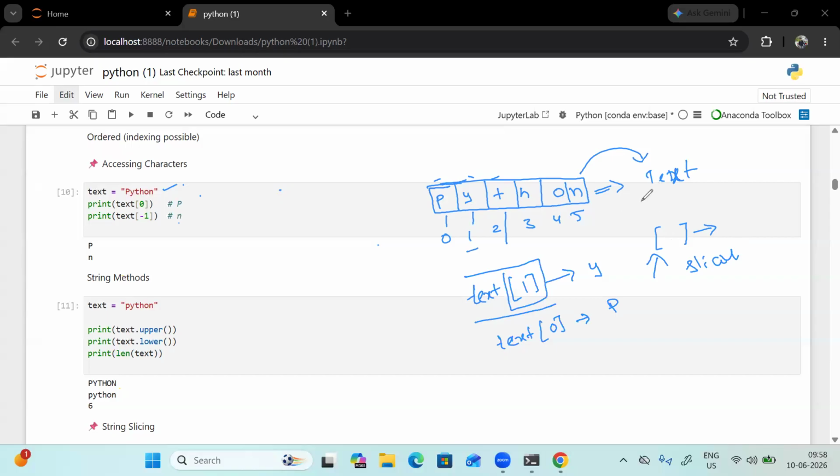So you have to use the variable name, then you have to use this slicing operator, then you have to use the index number. With the help of this index number, whatever value you want to get, you will get it. Okay, so that's why we use it. And you can use multiple ways also here. I'll show you some examples.